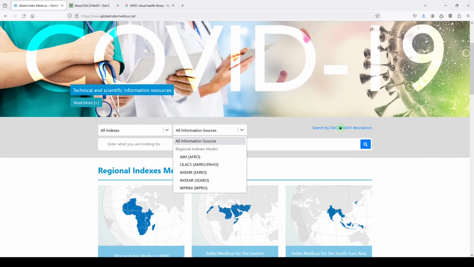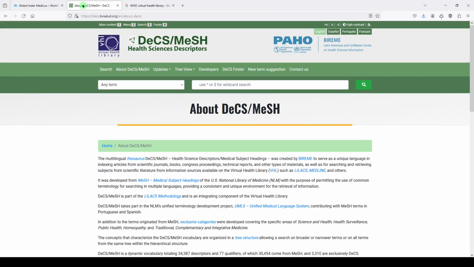Now, you can also incorporate DeCS MeSH descriptors. What are DeCS MeSH descriptors? I'm going to go over to the DeCS MeSH page, and here's where we start to see the Virtual Health Library and some of the regional indexes, and I just get really confused. But anyway, from what I understand, DeCS MeSH is a thesaurus created by BIREME based on medical subject headings from PubMed, Medline, but able to represent terms in Portuguese, Spanish, and French.